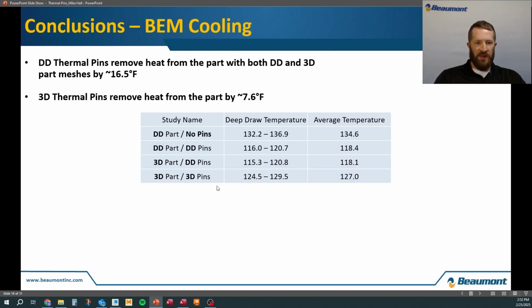So when we take a breakdown and try to draw some conclusions from the BEM cooling results, first takeaway is that dual domain thermal pins remove heat from the part with both dual domain and 3D meshes. And when we take a look at our average temperature, specifically in that deep draw feature, we can see they're very similar between dual domain part and 3D part with the dual domain pins. The outlier here being when we have a 3D part and have 3D pins, our temperature is a little bit higher compared to the dual domain pins.